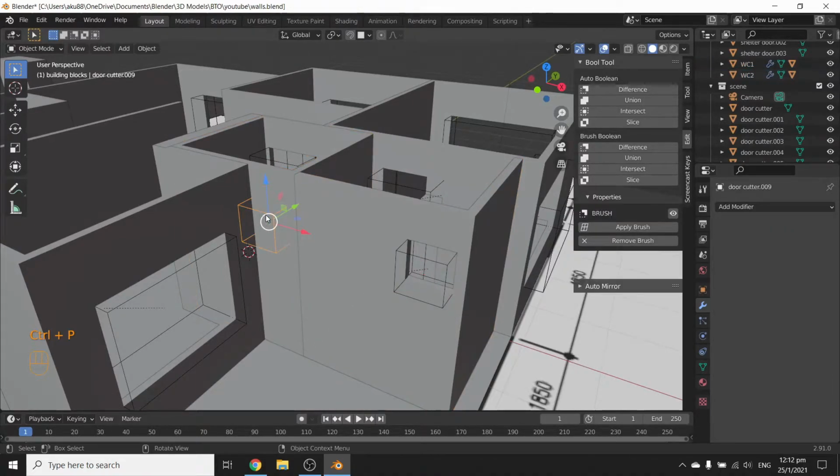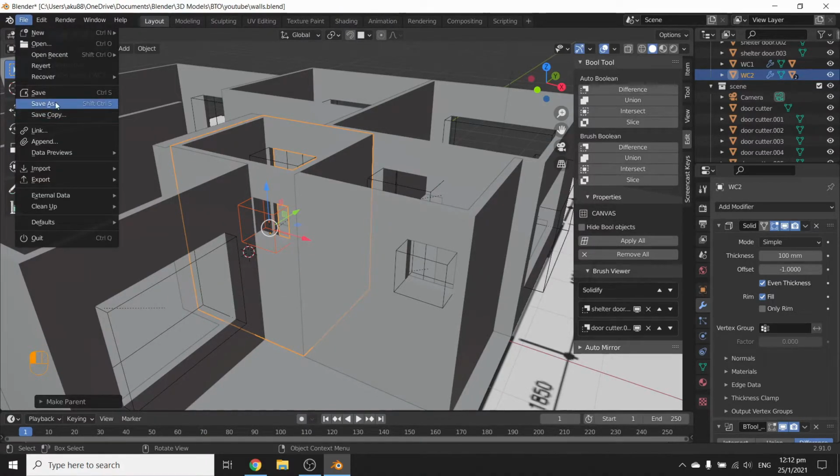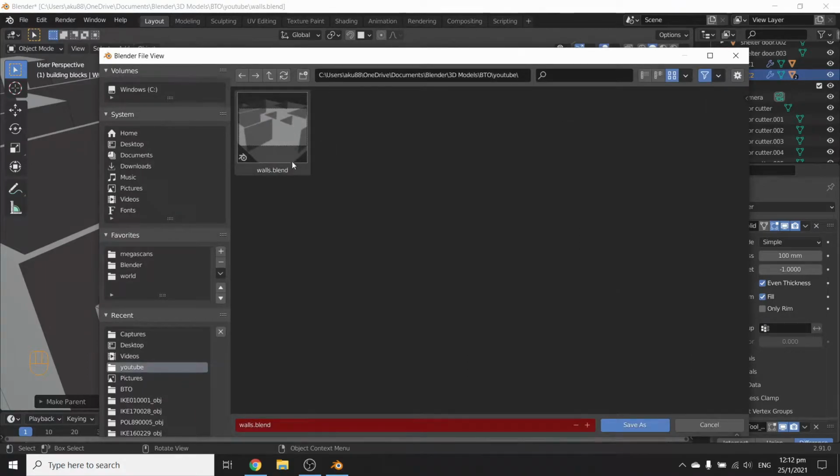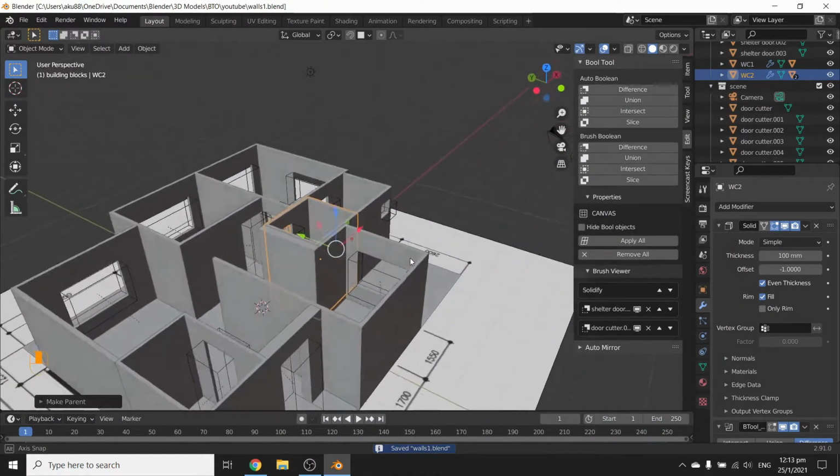Difference. Parent. What do we want? Difference. Parent. All right, I'm going to save my project for now. So let's save as. If you don't want to overwrite what you already have done so far, just so you can have copies to go back to, press the plus here, just adds a number 1, save as. Great.